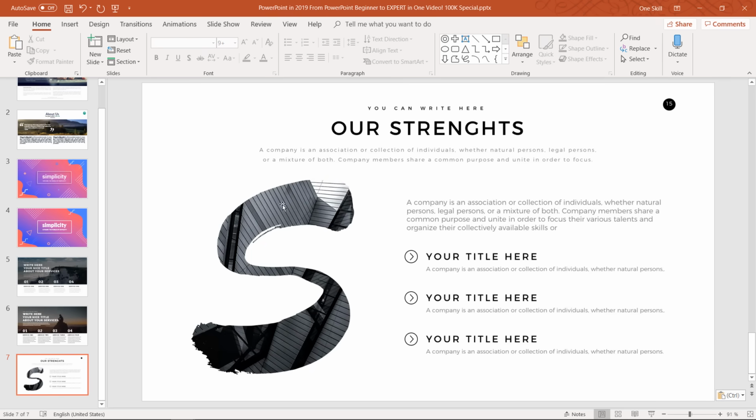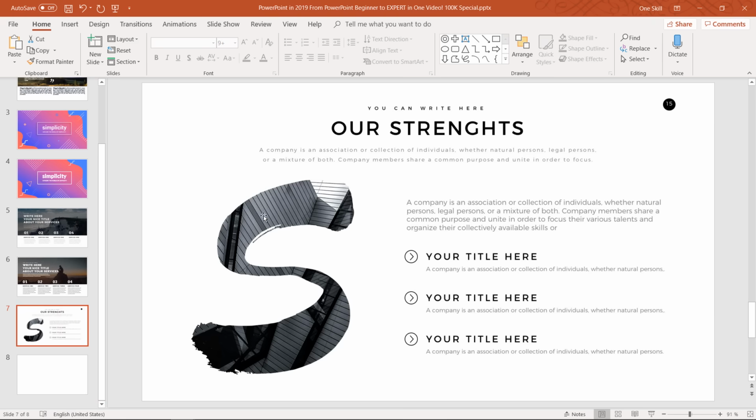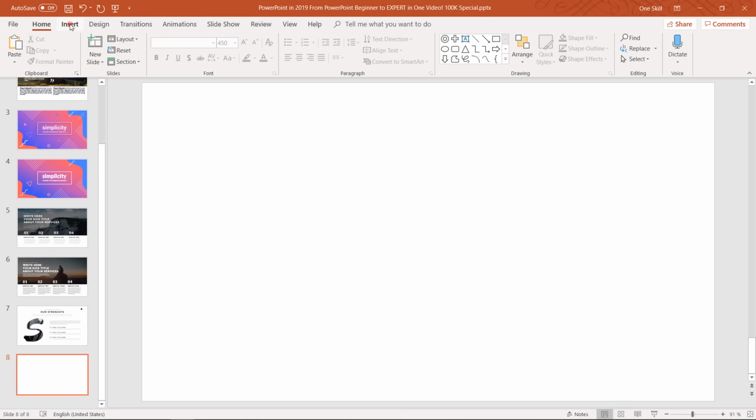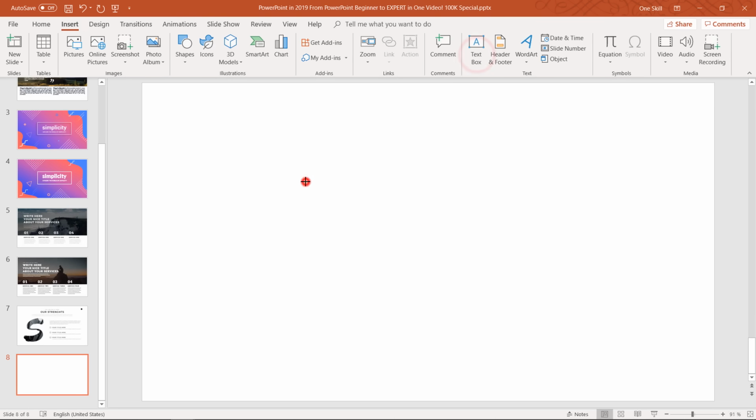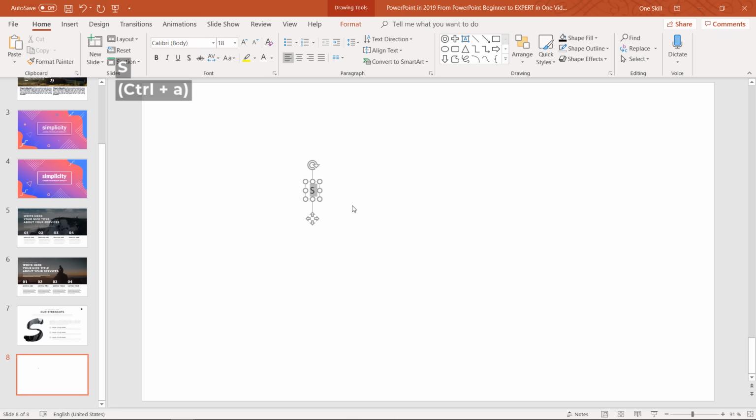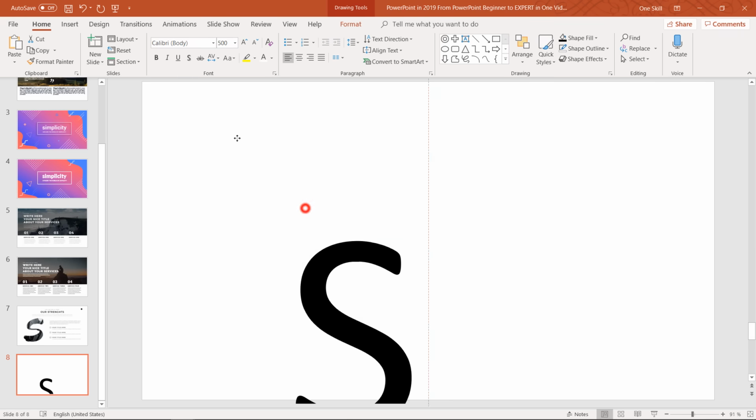So in this case, the most interesting thing is actually how to do this kind of letter, which looks like it was brushed with a brush. That's what I call a brush photo effect, something like that. And yeah, now let me show you how you can create these kind of letters. So first of all, let's insert a text box and let's type in a letter S. Let's give it a font size of 500, so it's super huge.